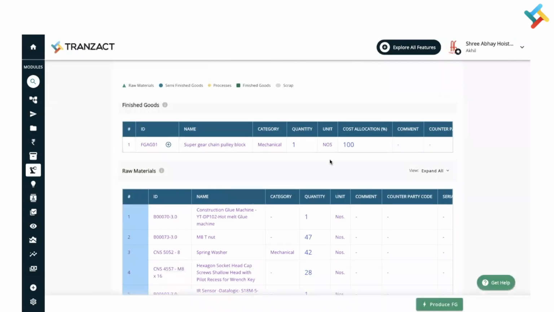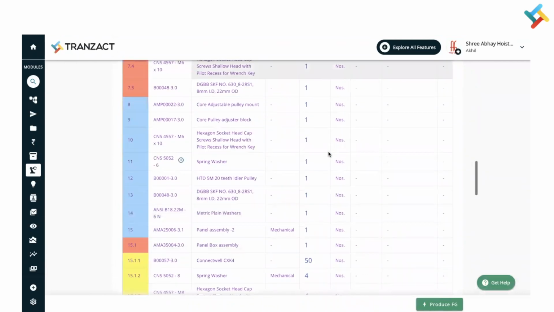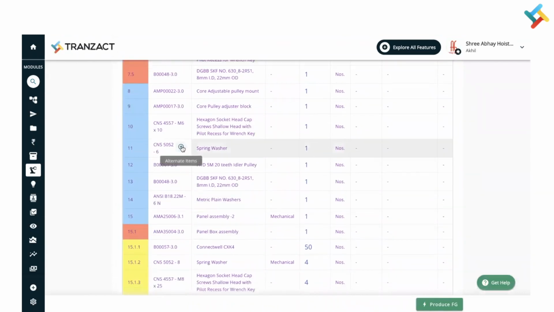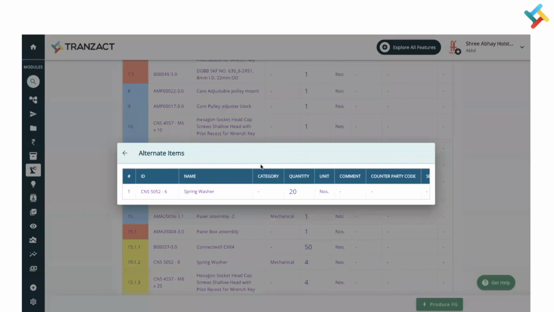Same you can select while creating the production process. And also in raw material, you will find that I have added a alternate raw material which can be used while doing the production process and issuing material.